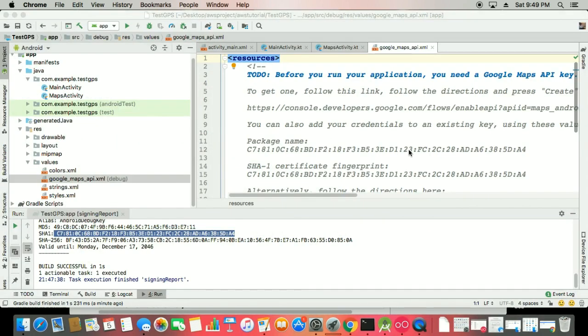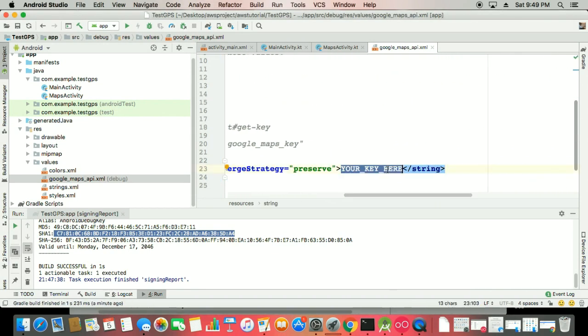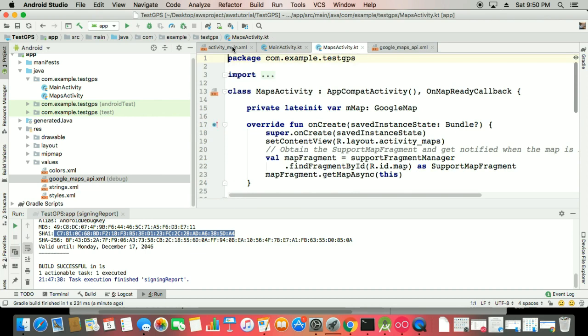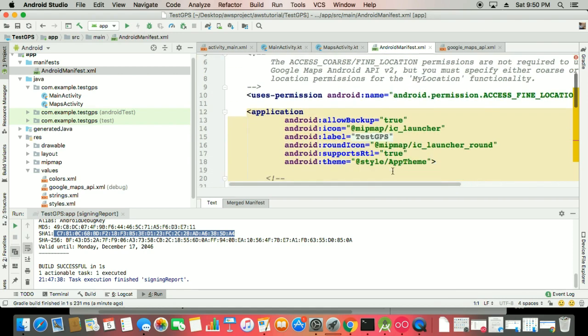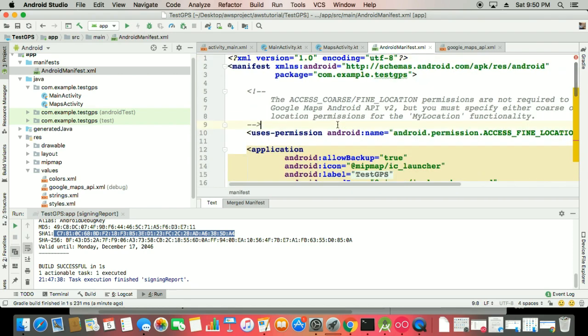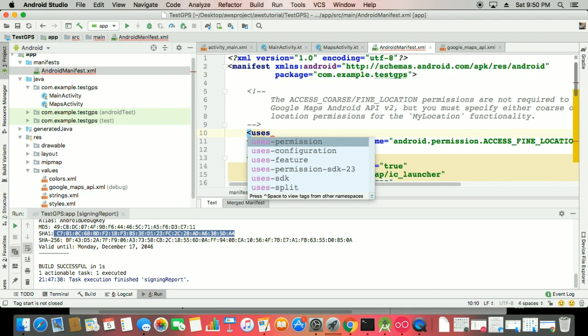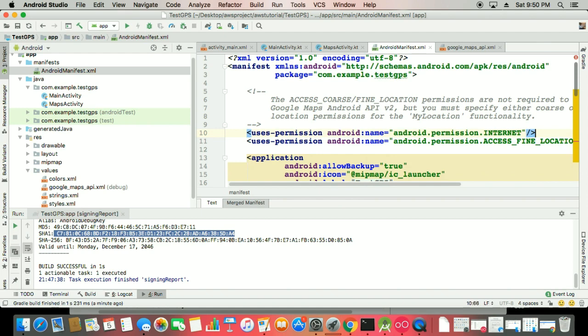Here you can see that we have a Google Map API key, so you put your API key here. That's interesting. And this is your map activity, and you can check your manifest also. Automatically there will be access fine location user permissions, and if you want to add more, one more user permission is the internet permission, so you can add it.